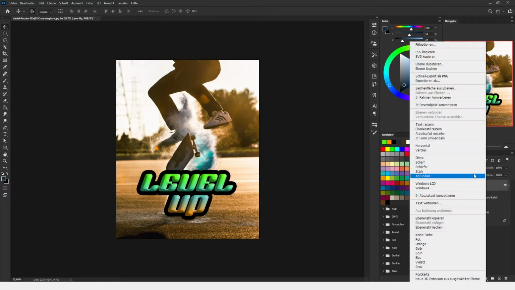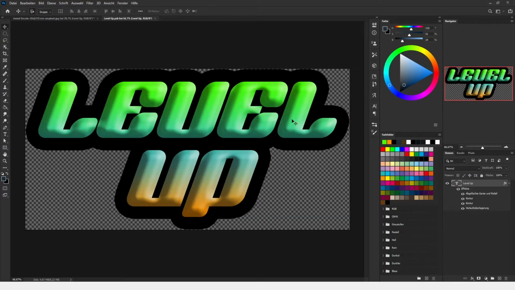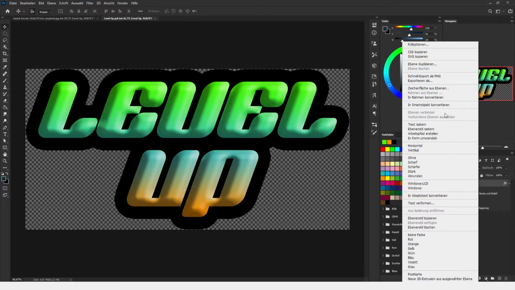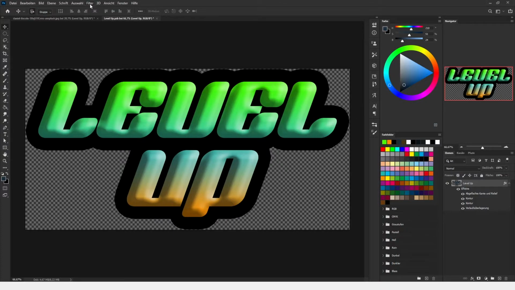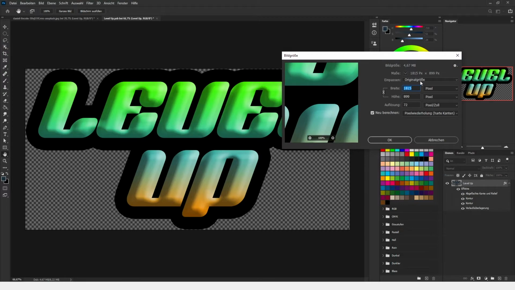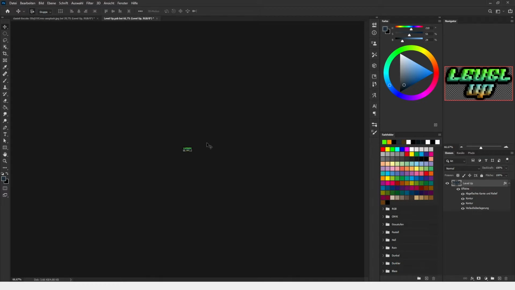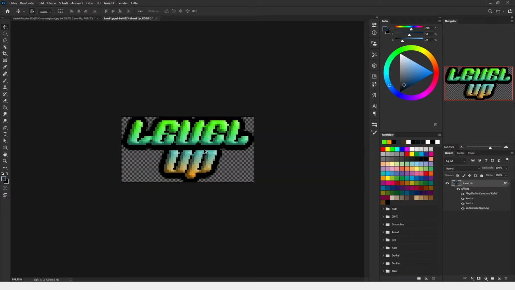And we right click our text layer, convert it into a smart object, double click the image of the smart object, click OK, and then we right click our text layer and we rasterize the text. In the upper panel we search for image and image size, or by hitting Alt Control I, we open this window and we set the pixel value of 50 and hit OK. And like that, we have pixelized our layer.